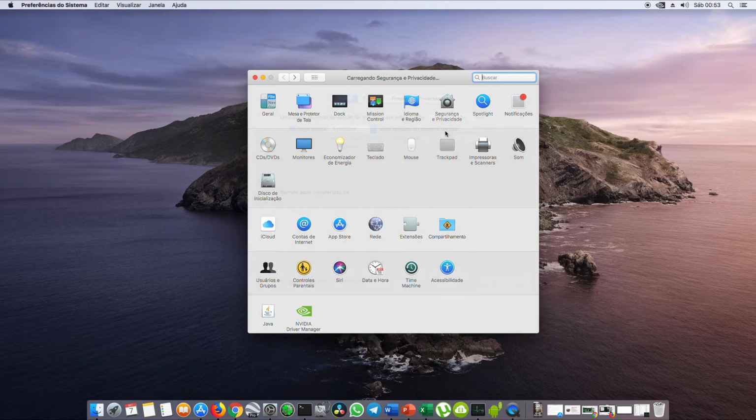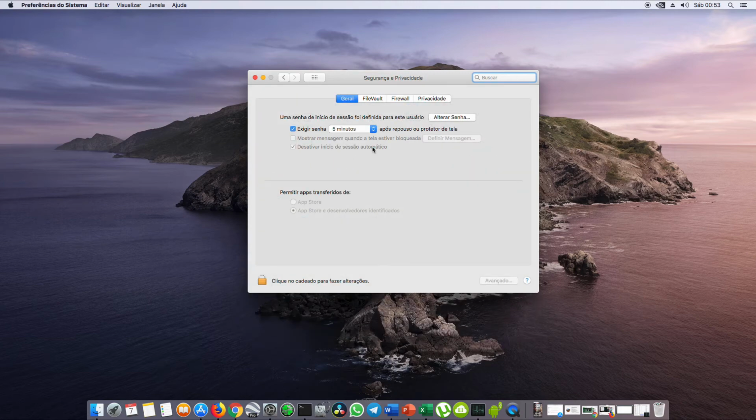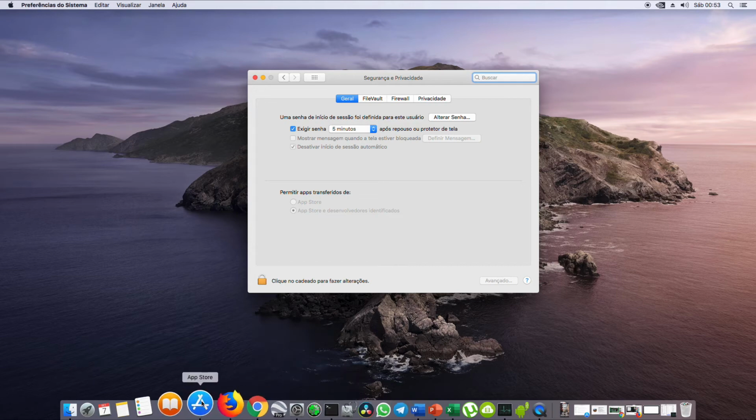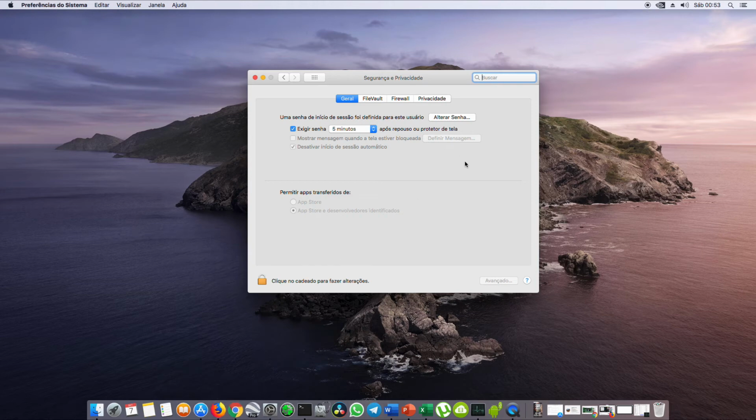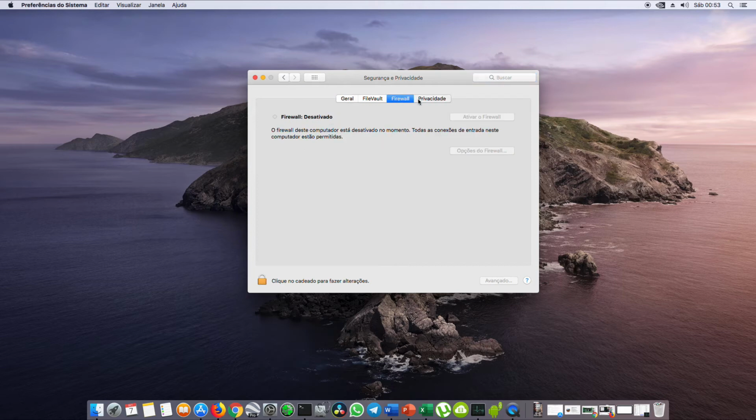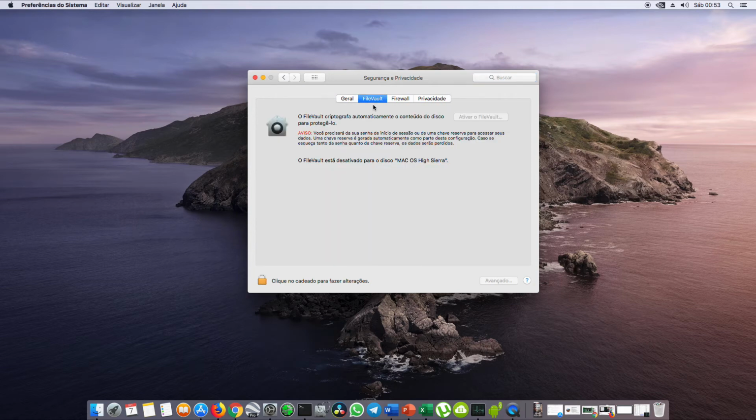We have this privacy and security, pretty good. I use it a lot because most of the time when I install a program that is not downloaded from the App Store, it obligates me to give it permission right here. You know, we have firewall, privacy, FileVault.